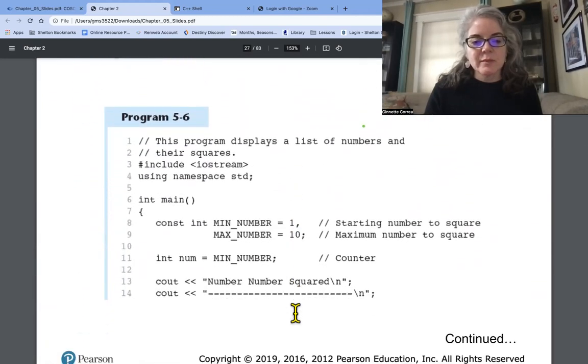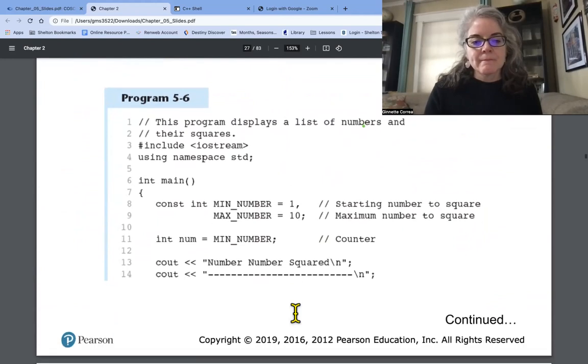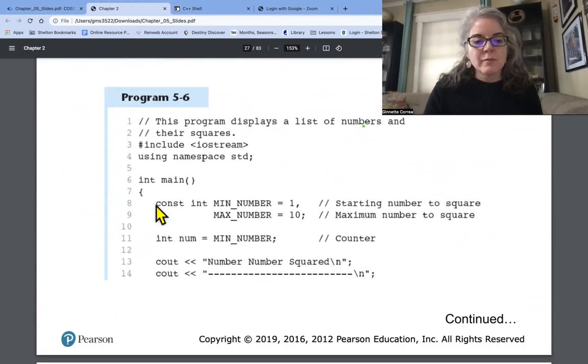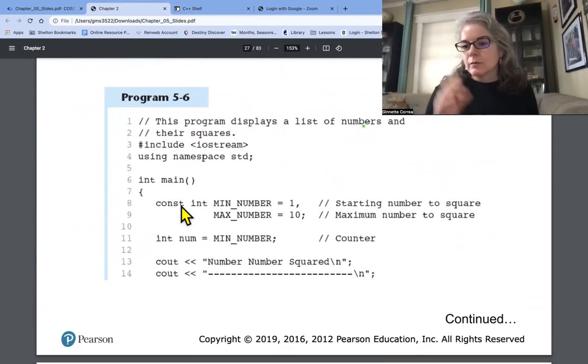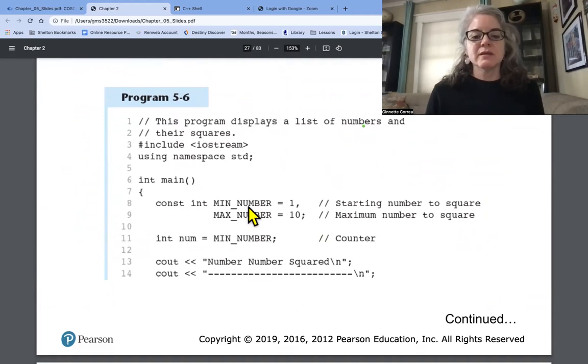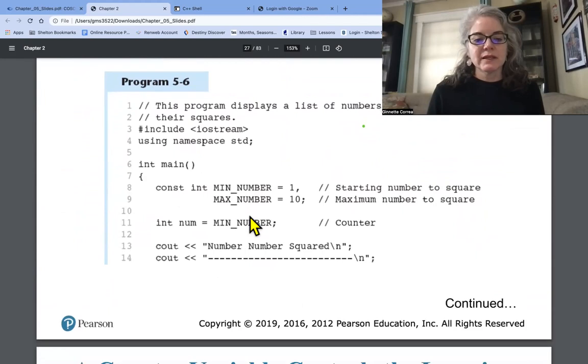Here is one example. Remember, const means it's a variable that you cannot change in the program. So it's a constant and you can't ever assign a new value to it. Our constants are min number and max number, 1 and 10. We create a counter called num. So this is going to count, and this counter is going to start at 1. So num equals 1.